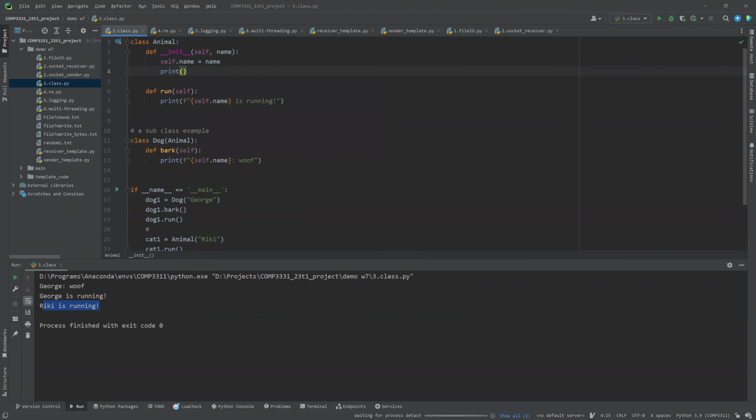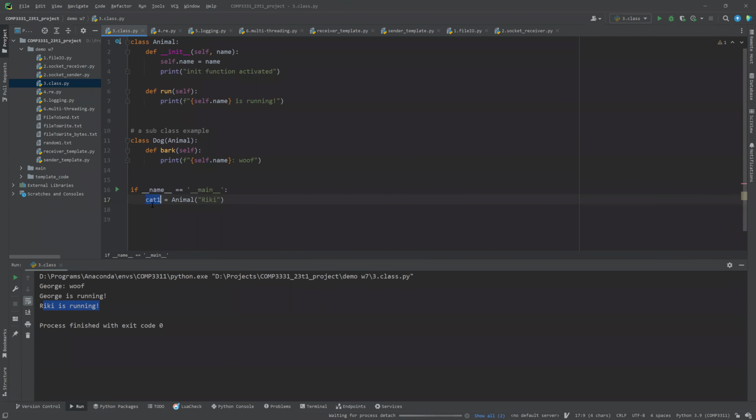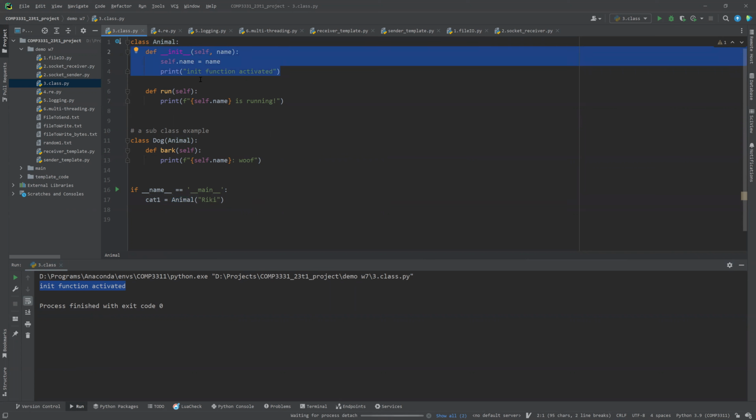For example, we can print, and in here we do not run any function. We just do the initialization for cat1 and see how it goes. You can see the init function activated. So the time you assign a variable to the animal class, we will automatically run this function. And that's why we need to have the init function inside the class.